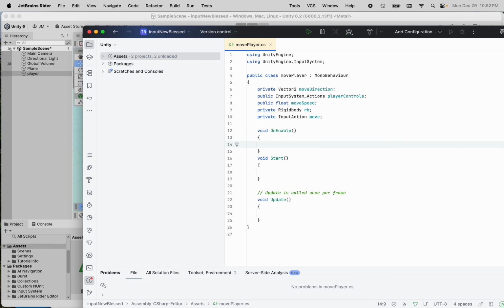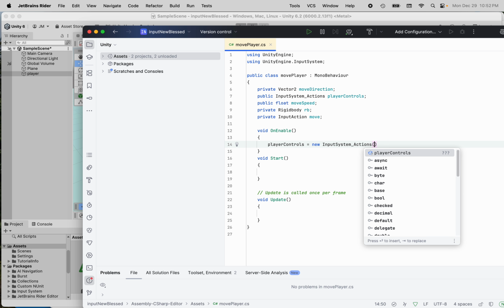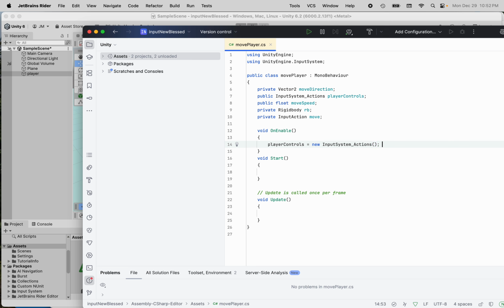Yes. And we say player controls. Here we're actually attaching it, equals new input system actions. Okay, that looks good. And now we have to enable it. Enable.